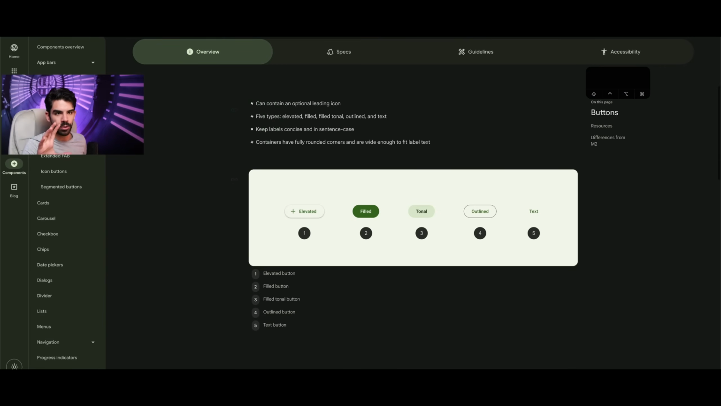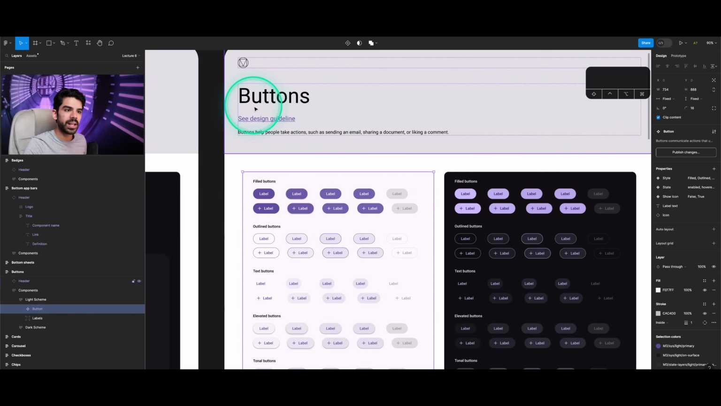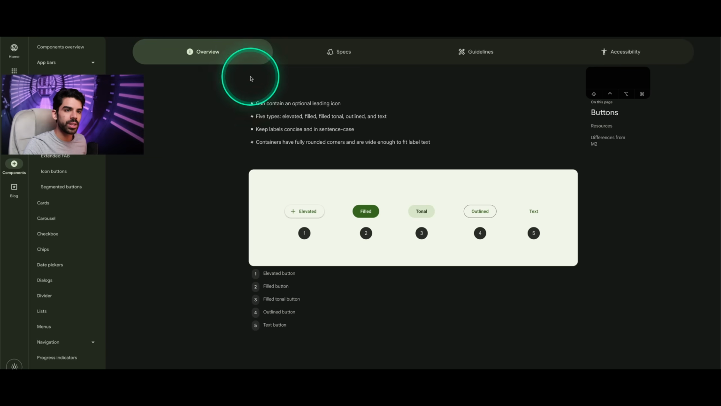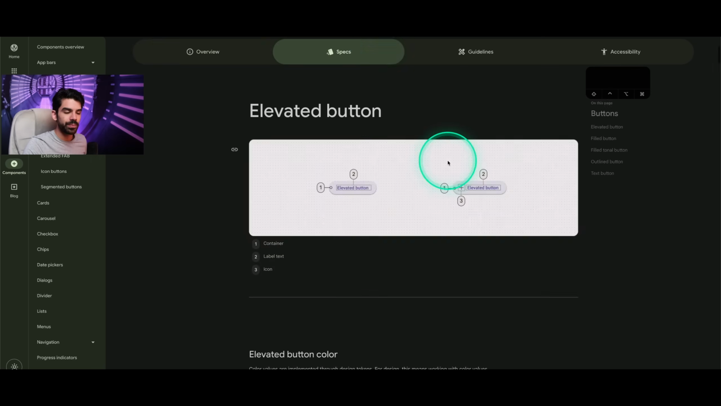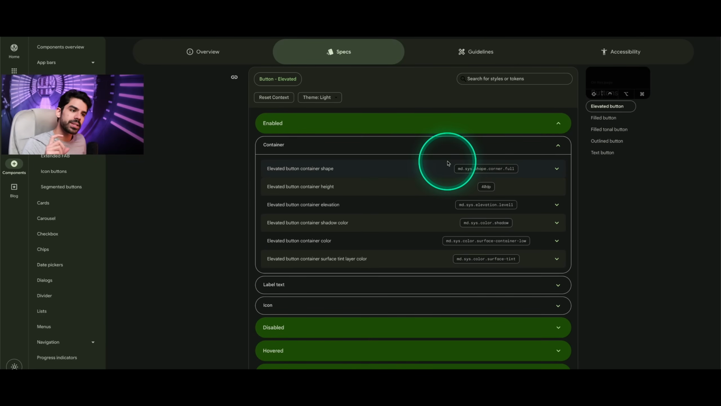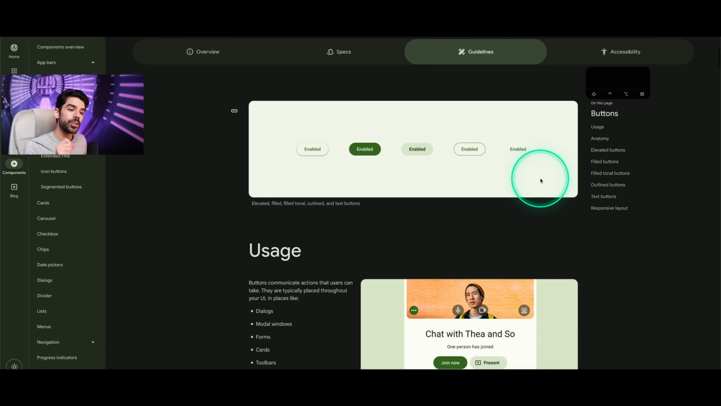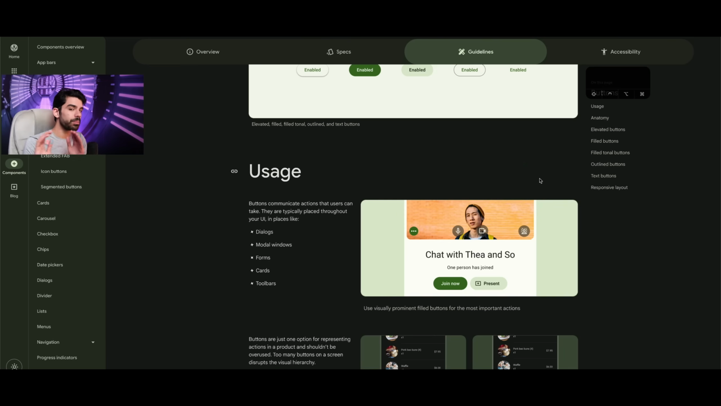One is of course the overview. You come to the Figma file, you click on this button right here, you go here, and then you start reading the overview. Then you have the specs where you actually understand what all the different tokens are that they have attached to a specific button. Then you go to guidelines as to when this component is ready, it has been designed, it has been developed, the tokens are good. Now how do you use them?